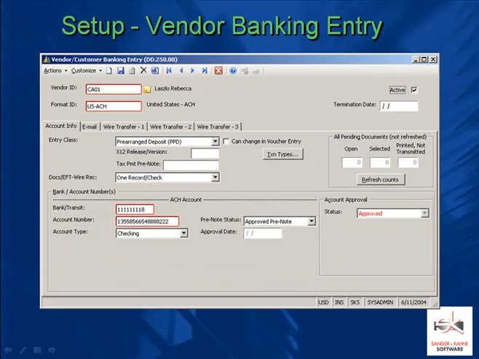Here we've brought up the vendor record for Rebecca Laszlo, one of our employees. We reimburse her for travel expenses through direct deposit. Again, we've specified her bank account information and see that it hasn't been changed since it was last approved. In this case, we've selected the Prearranged Deposit Entry Class, or PPD, which is typically used for expense reimbursements. Notice that we've said that we don't want to allow the AP clerk to change the payment method at voucher entry time. We'll see that in the voucher entry screen in just a moment.